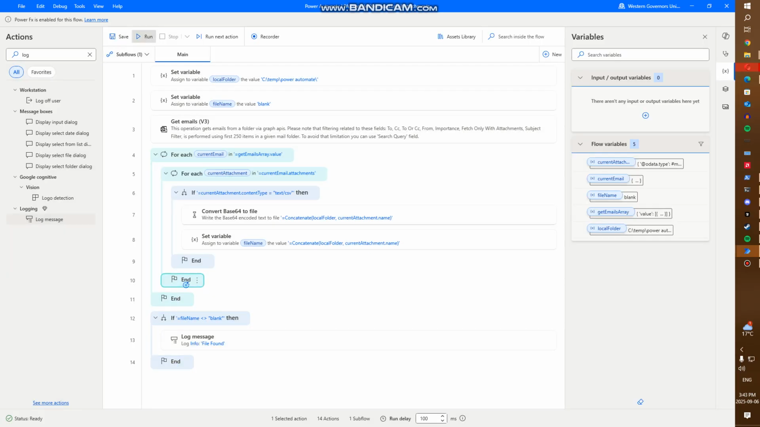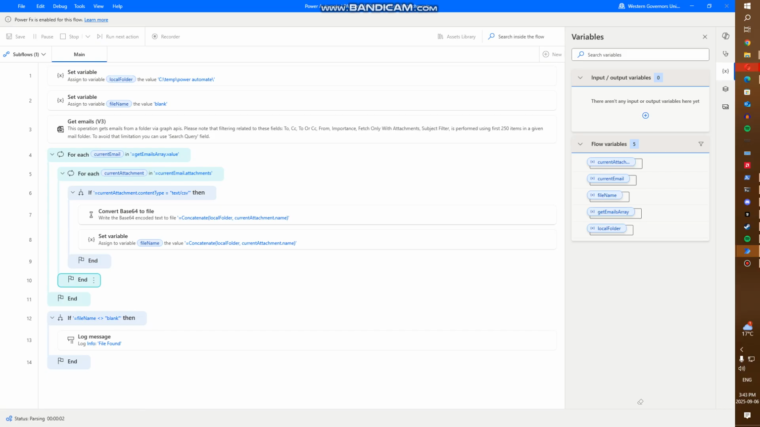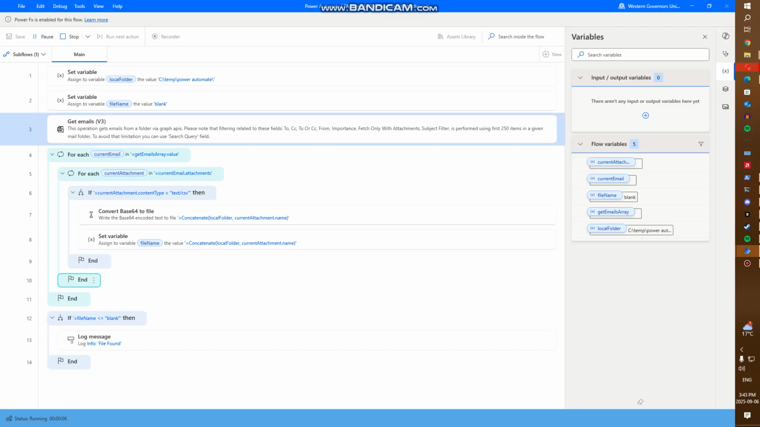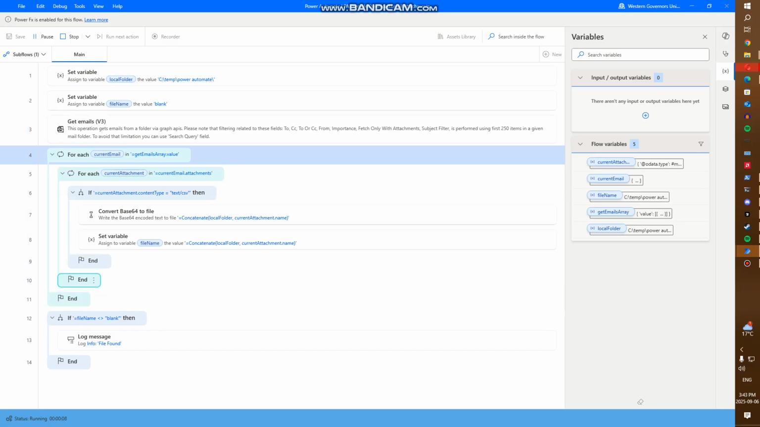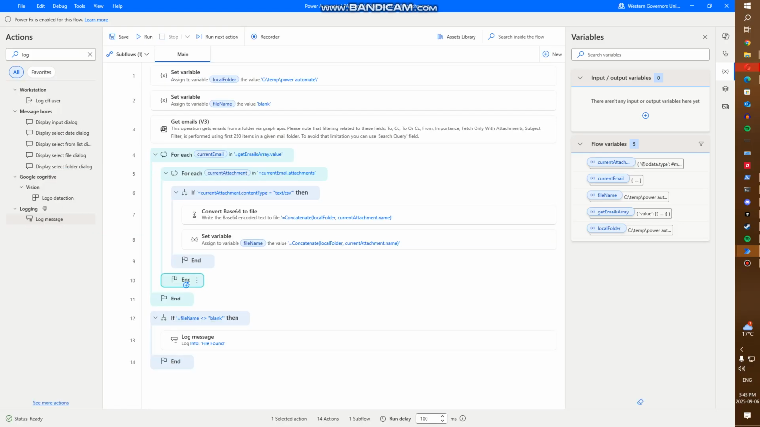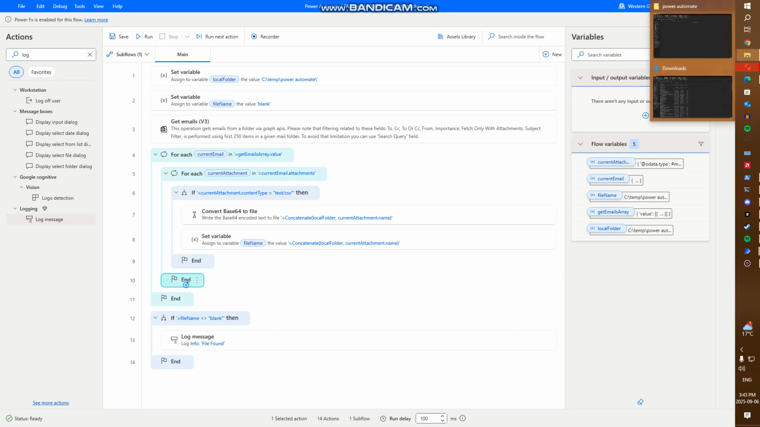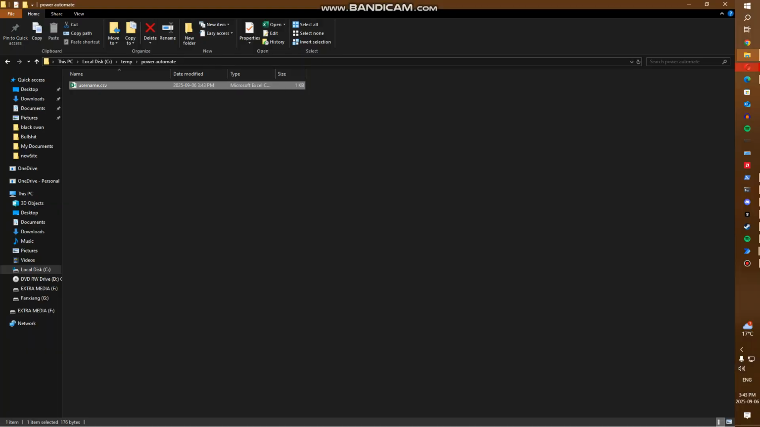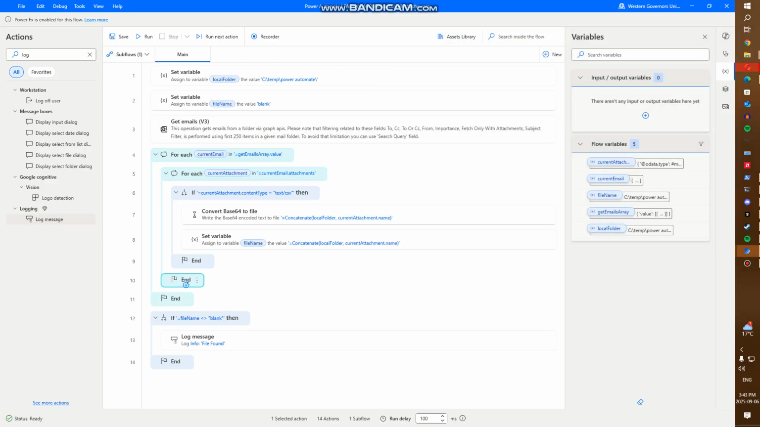So let's go ahead and run this. There you go. Let's take a look. There's my CSV. So that's just a quick tutorial on how to download attachments from Outlook 365 to your local system using Power Automate Desktop.